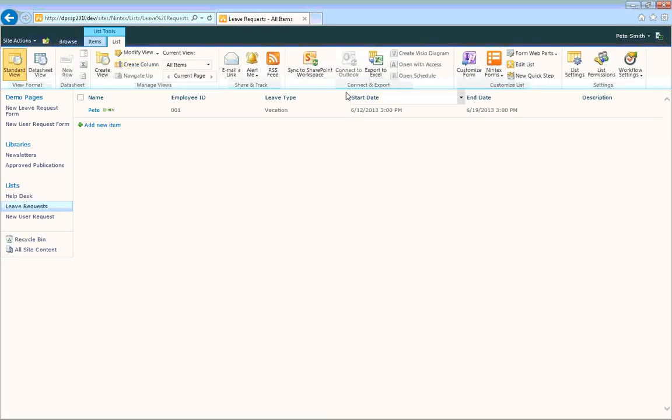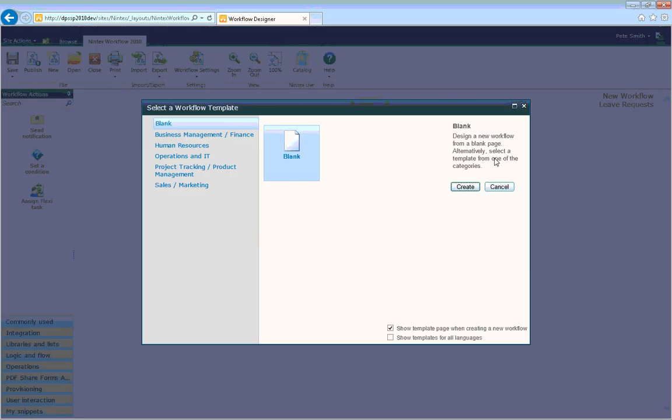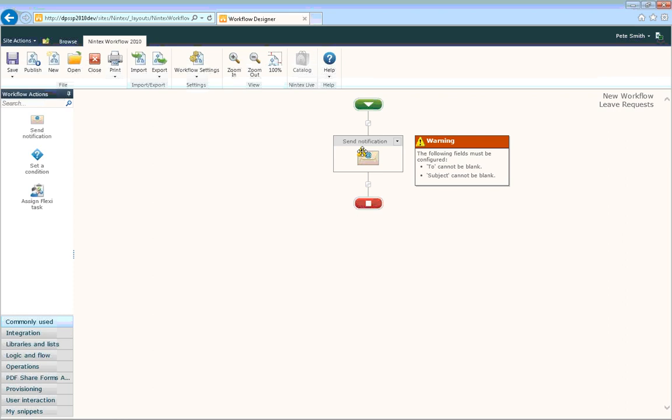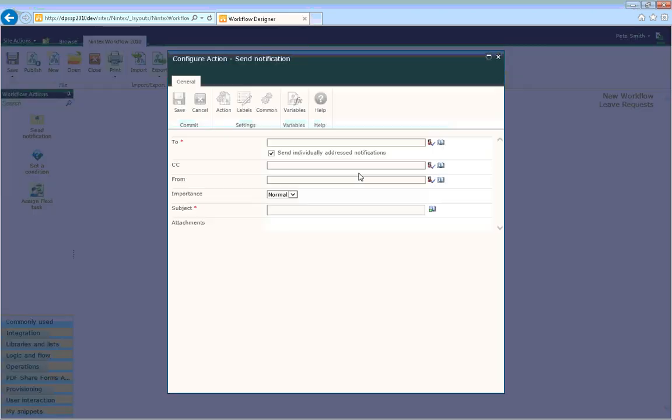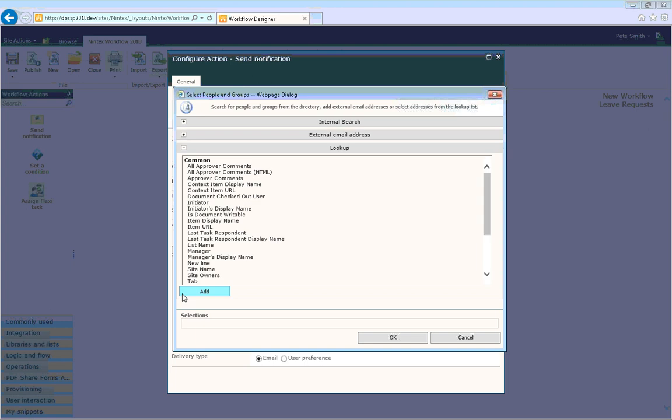And go ahead and save that item. Now, I'm going to go into the canvas again, and I'm just going to start with a blank canvas here. The first thing I want to do is send a notification, just a receipt to the person who's created the item, to let them know that their request for time off has been received.